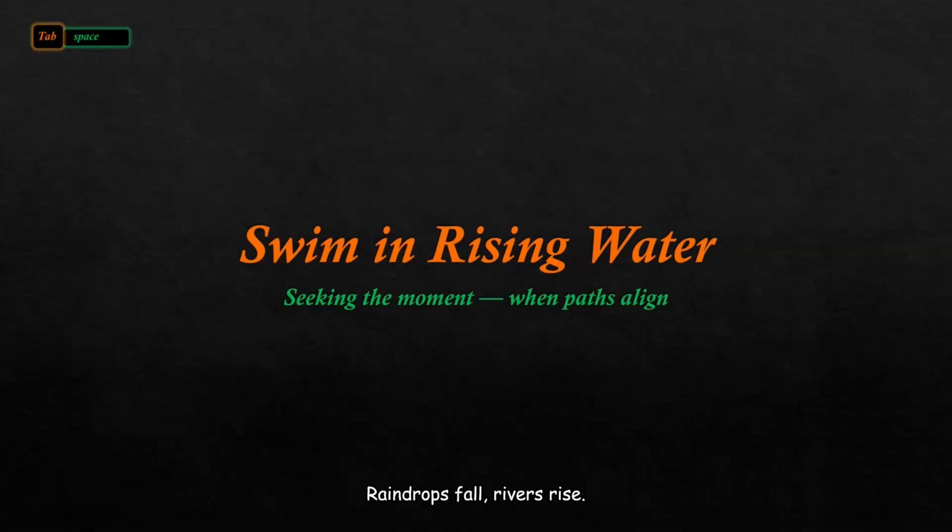Raindrops fall, rivers rise, paths once clear now, water hides. We swim not through waves but through time, seeking the moment when paths align. Imagine an island, a grid of heights and depths. The rain begins to pour, the water climbs higher, and every second that passes changes what we can reach.